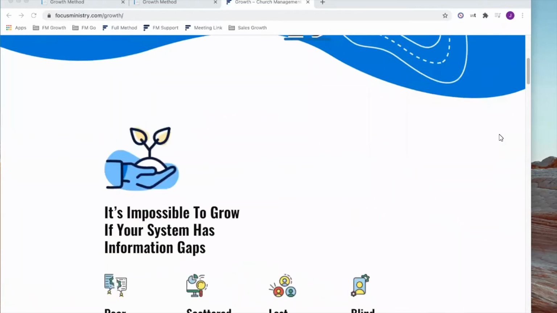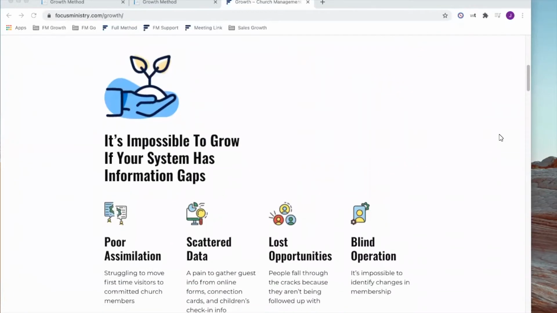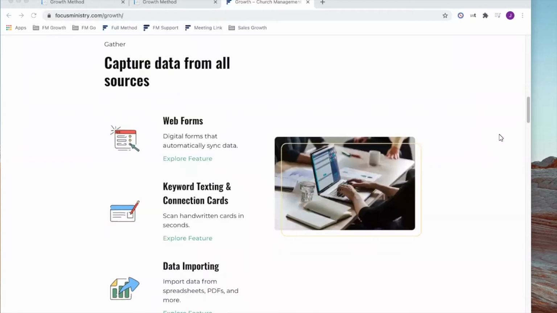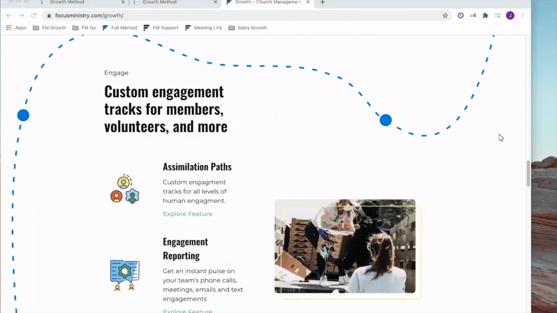We believe it's impossible to grow if your system has information gaps. Whether it be poor assimilation, scattered data, lost opportunities, Growth Method has been designed to fix those problems. First, we gather, next we connect, and finally we engage, all to make sure that we help you pastor better.